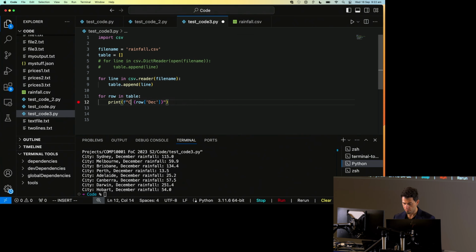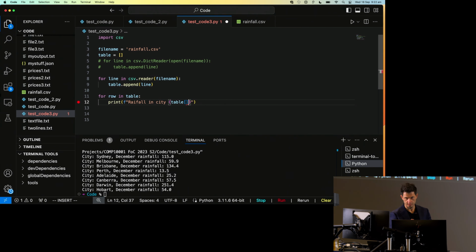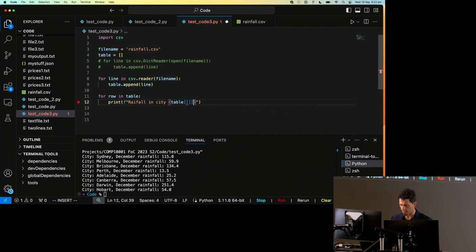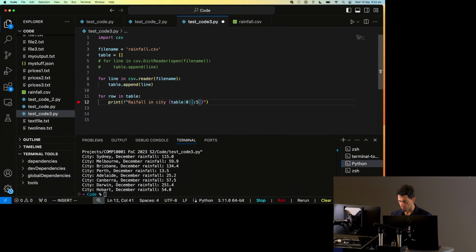Let's remove this. Let's say rain, full, in city. And then we have to take our table here. We still need some formatting. Let's say, for example, I can take table, then I can use a double index to index all these different lines and the entries in there. So let's say, I don't know, I want to print up to 5 here.